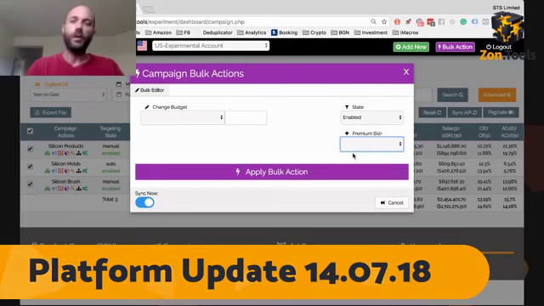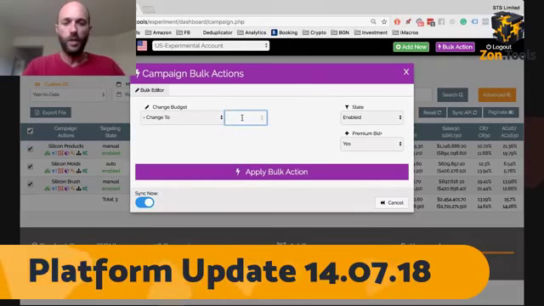And for premium bid, you can also decide if you want to assign premium bid to them or not. So for this case, let's change all budgets to $123. Enable. I'm going to empty the field, which we don't need. Let's put premium bid, and I'm going to apply in bulk.